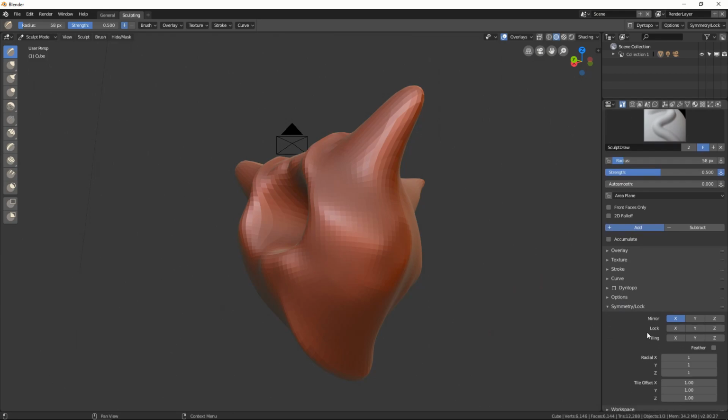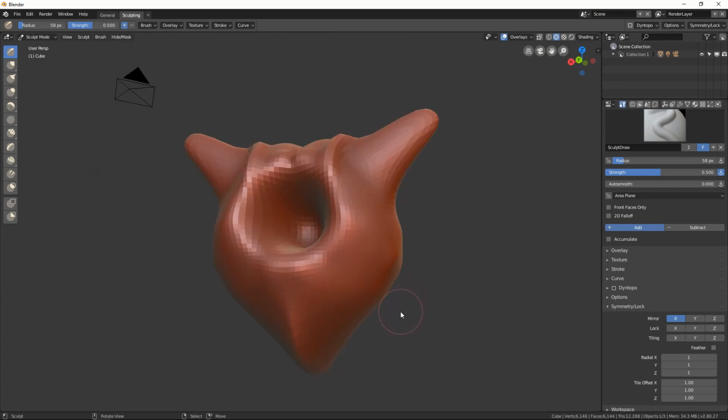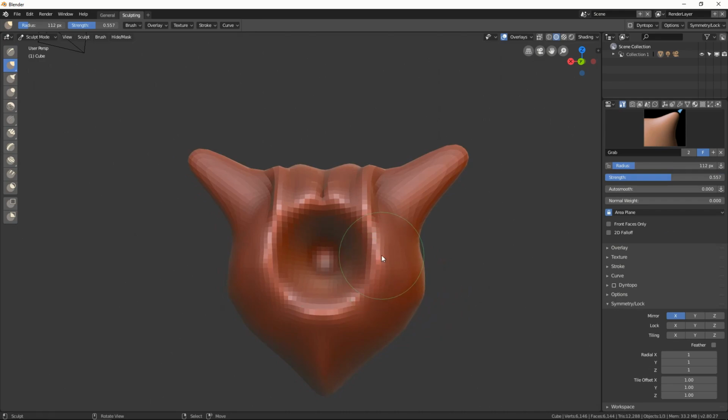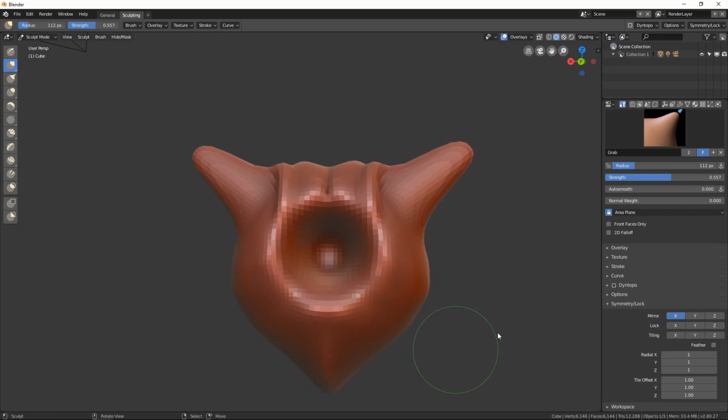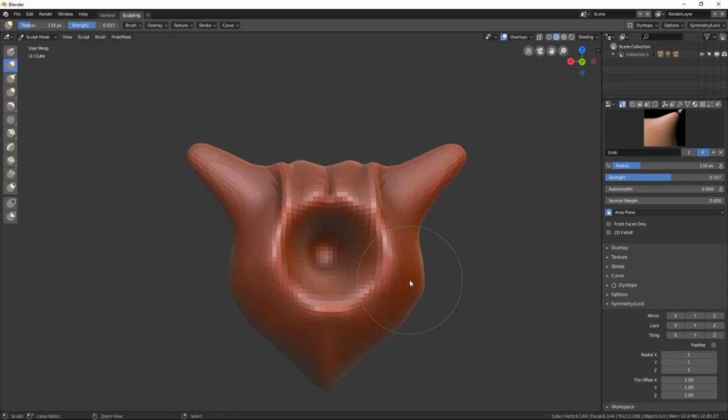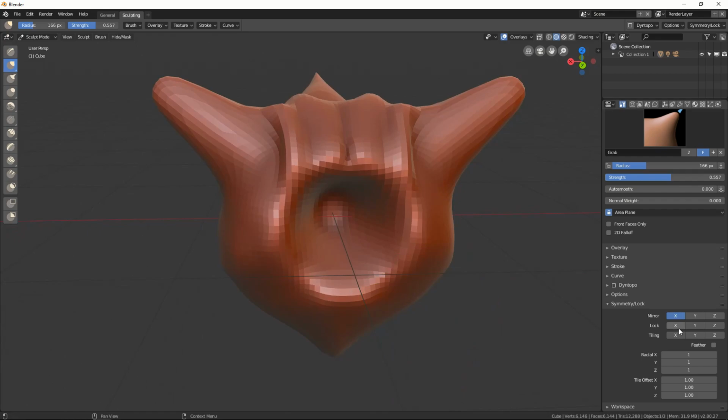Next, let's take a look at the Symmetry Lock section. And we will not touch the tiling topic for the time being. We are going to take a look at the mirror and the lock only. So right now, we can see that the mirror option is on. That means whatever we do on one side, it will be mirrored to the other side. Okay, something like so. And if we turn off the X mirror, we can then sculpt on one side at a time.